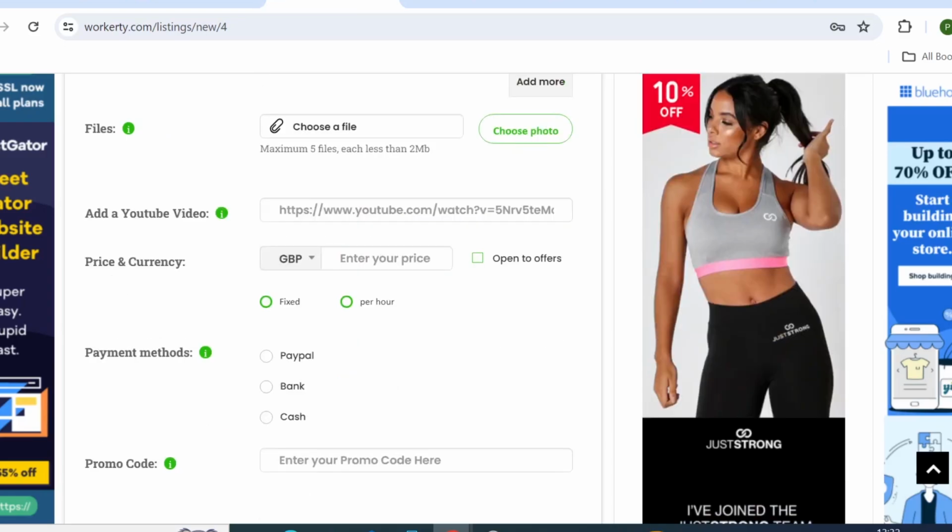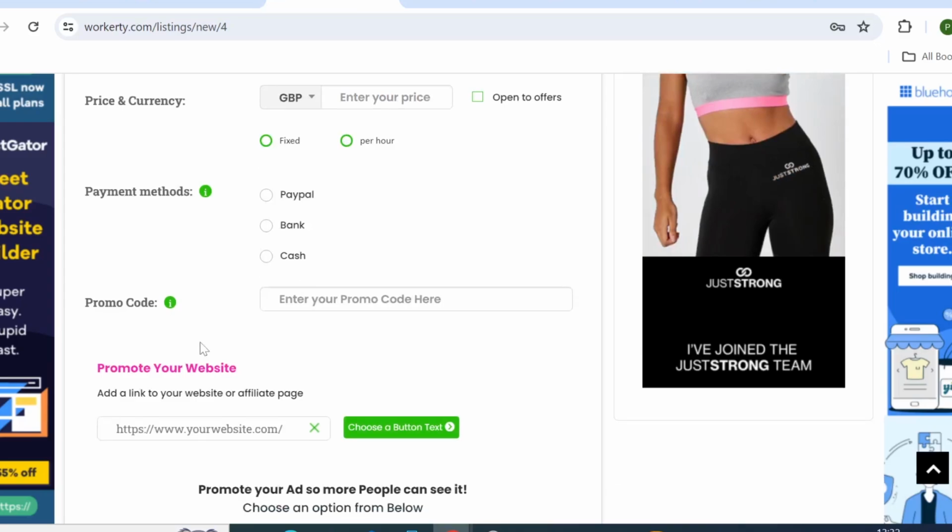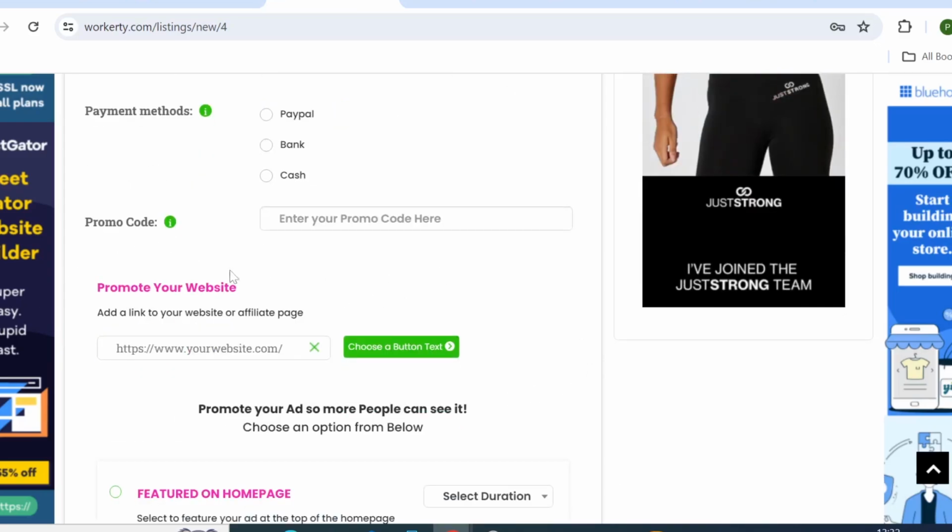And then from here you can also enter your price and even select open to offers if your prices are not set. And payment methods, and again these are optional. If you have any promotional codes that you would like to display, again you can enter them right here. And now this is one of the most important fields right here: you can then promote your website.